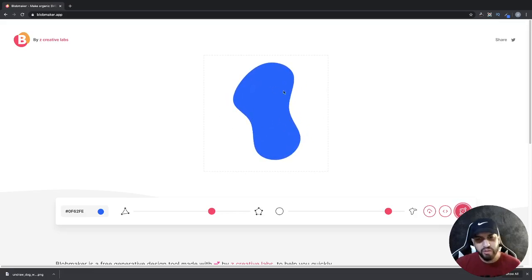And then once you find a good blob that you like and it's that color that you want here, you're gonna go ahead and click on this little download icon here. So click on that. It is gonna give you an SVG.